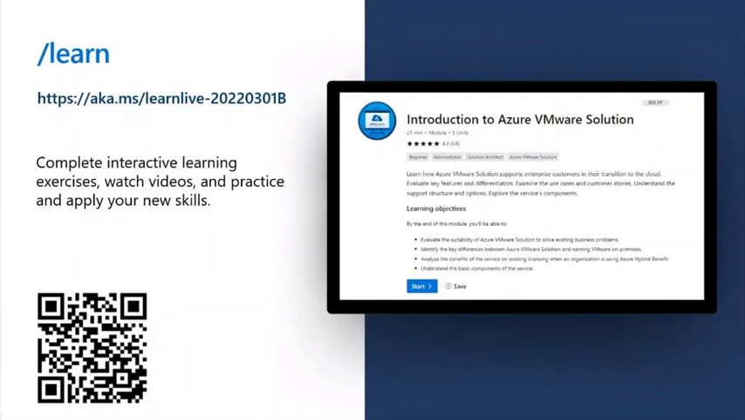aka.ms/learnlive-2022-0301B is where you will find the actual Learn module. It has a bit more details. Amy and I kind of go back and forth and discuss what this is. But if you want to actually read all of the specifics and have the links to the documentation, I highly encourage you to go back and complete the interactive learning exercises and watch the videos and practice and just get some new skills.